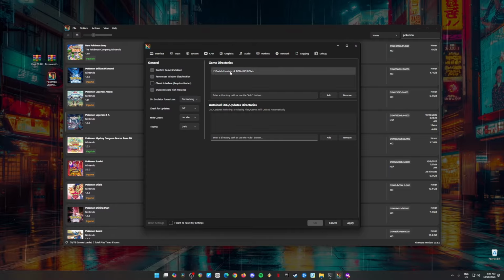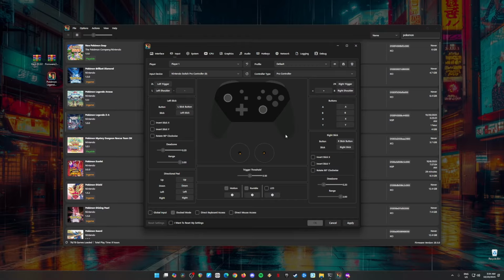So in the game directories, this is subjective. It could be anywhere in your PC as long as you know where they are. It should be in XCI or NSP file format. Now go to Input, connect your controller here. Better use your Xbox, PlayStation, PC controller, or Nintendo Switch Pro controller here.